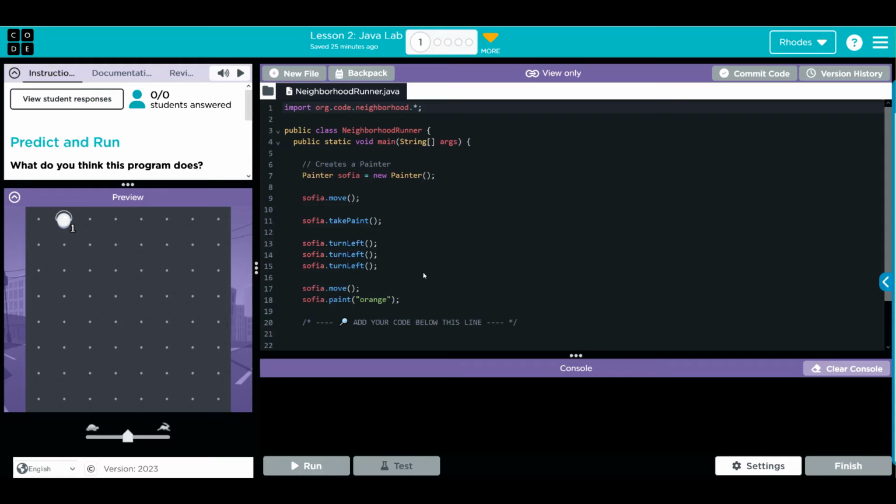Let's take this from a new student perspective. It looks like we're creating a painter. The painter's moving, taking some paint, doing some turns, and eventually painting something orange. We know we have the paint right here, and we have to move once. So I think a painter is going to appear here. We're going to move. We're going to take this paint. We're going to turn left, turn left, turn left, move, and then paint a square or dot orange.